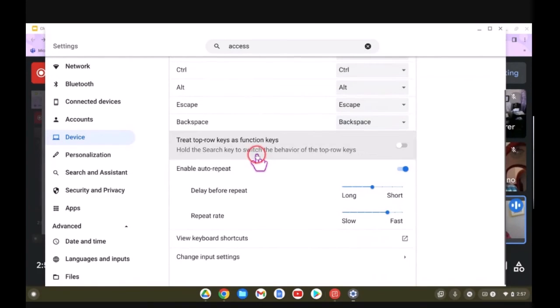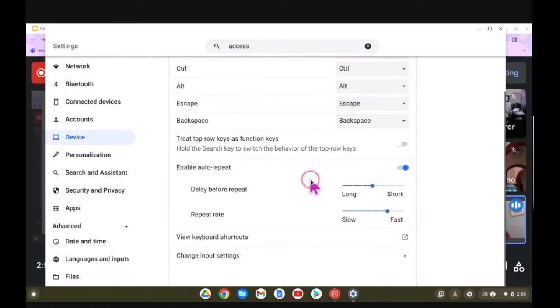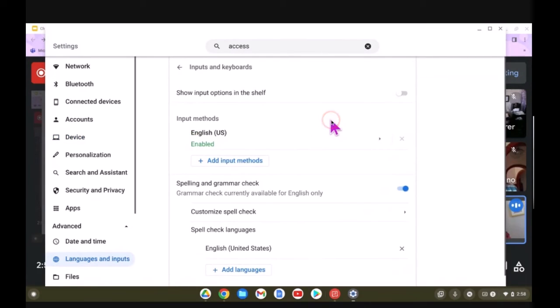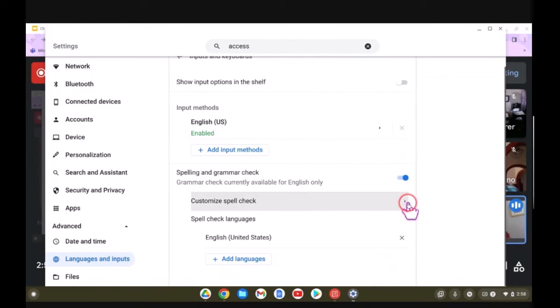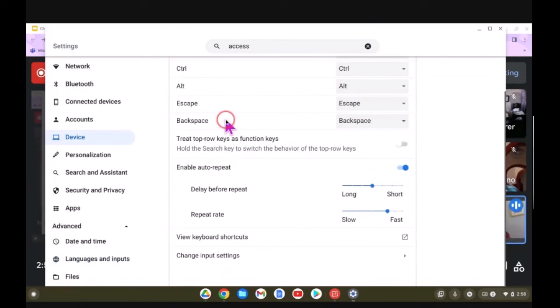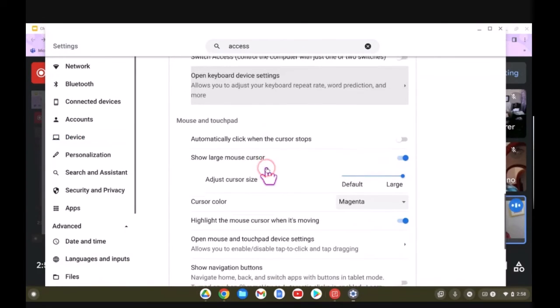Top row keys can switch so that they're function keys. I can have auto repeats. I can view all of my shortcuts here, and I can change, like I showed you before, my inputs, my spelling, my grammar check. I can customize. I can add a language to my spelling and grammar check, so it will check it in a language other than English. So I did mention that I would show you some places where you can change language there.